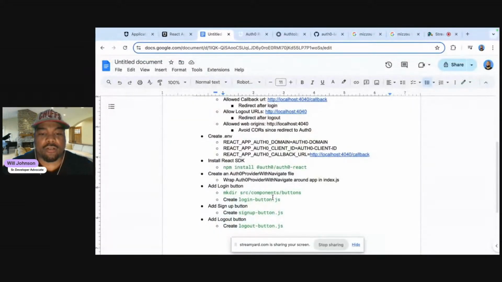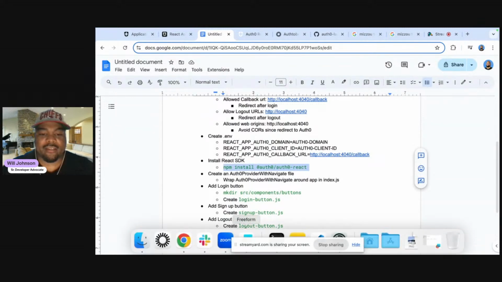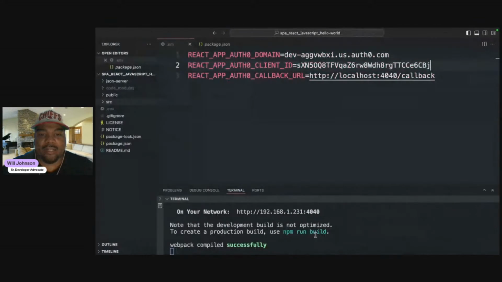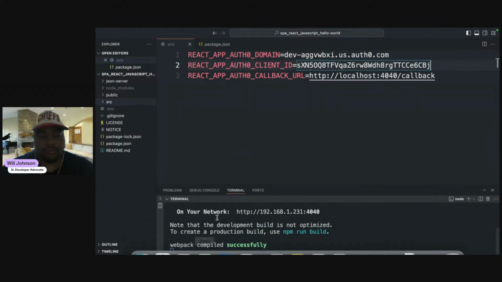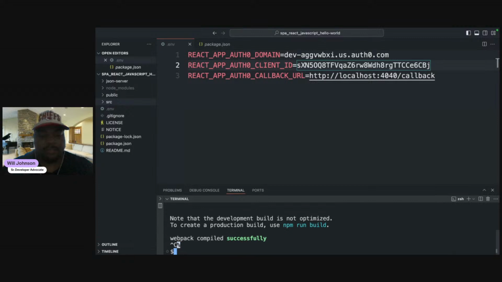All right, so I think that's all of the questions. So the next thing I'm going to do is go to VS Code, and then we're going to install the React SDK. So I'm just going to copy this command. And the reason I got this Google Doc up is, I'm going to Control C to stop the application running.